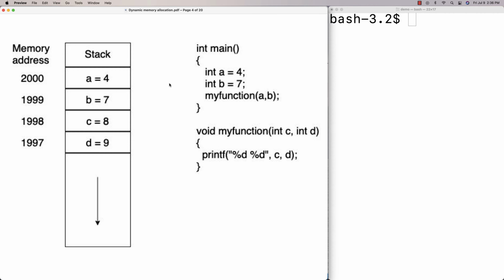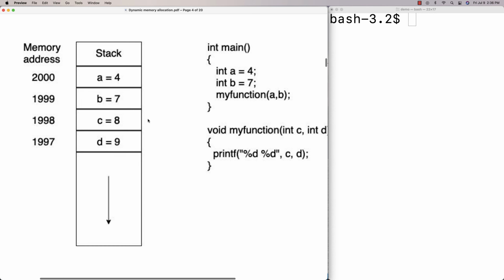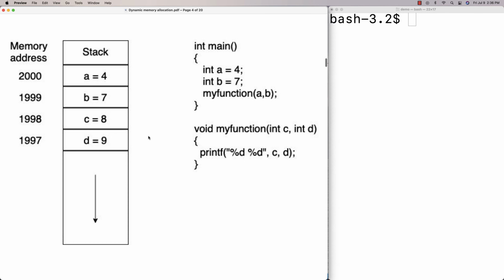Now, when the main function calls my function, and my function has parameters, which are basically local variables, int C and int D, then those variables are going to be on the stack. So you're going to have C and D on the stack as well. And that's why we call it a stack, because A and B were needed first and created first, so they end up on the stack first. Then when main calls my function, C and D end up on the stack next. Now when this function returns and C and D are no longer needed, those variables basically get peeled off the stack and the stack rolls back to essentially ending at B. And that's how the stack works.